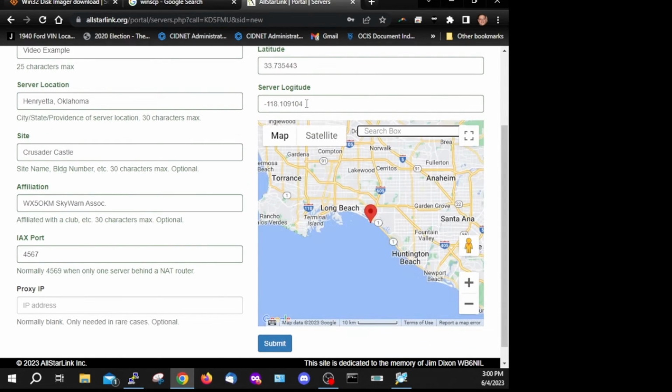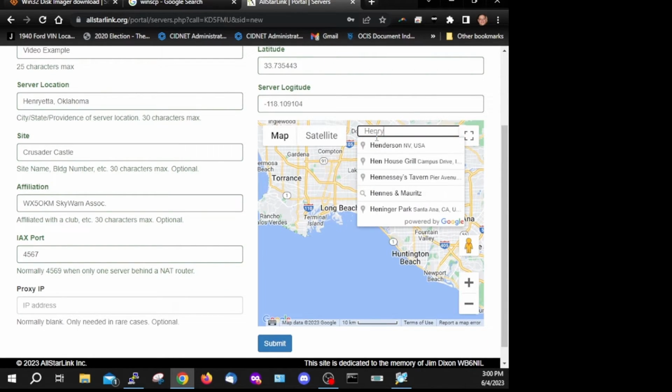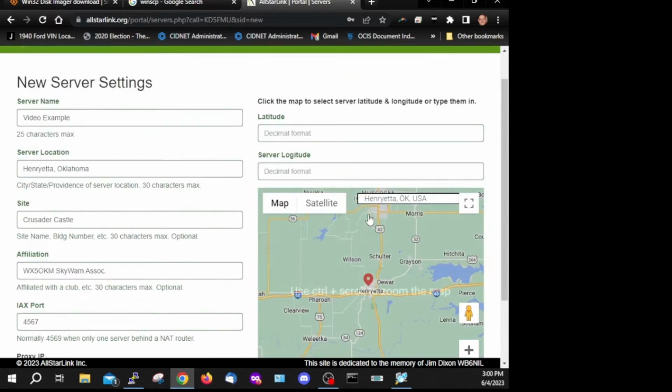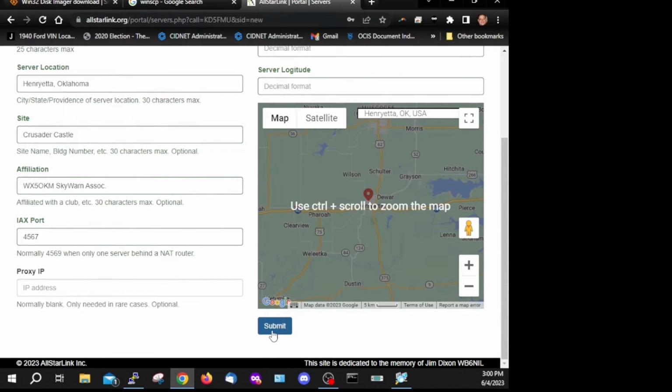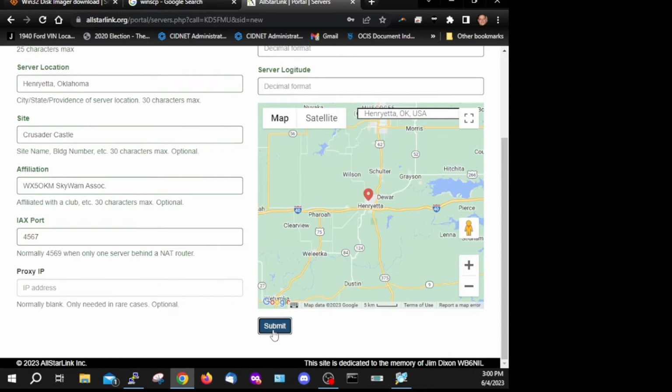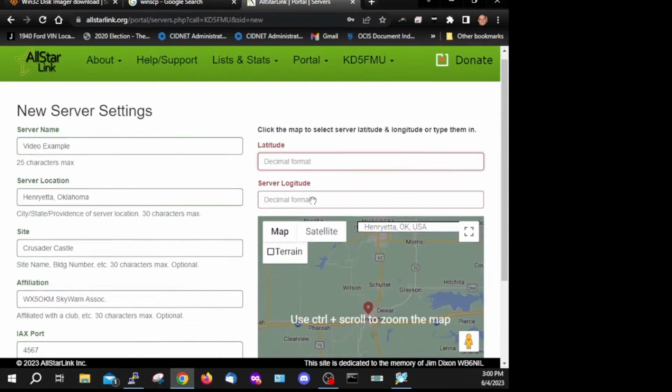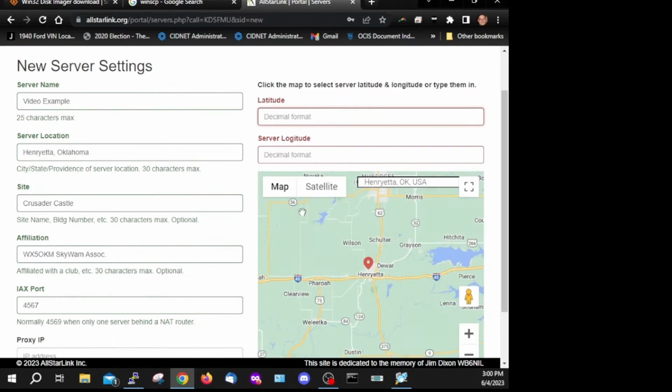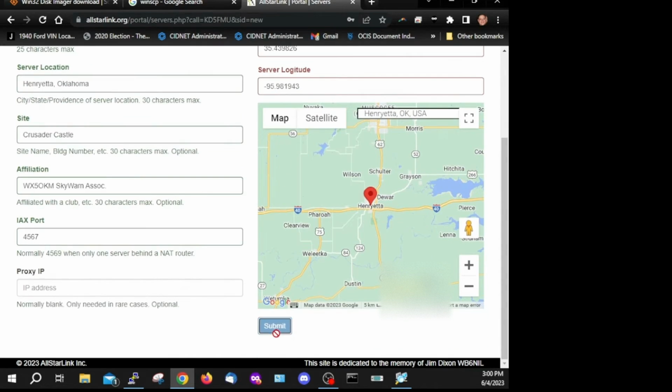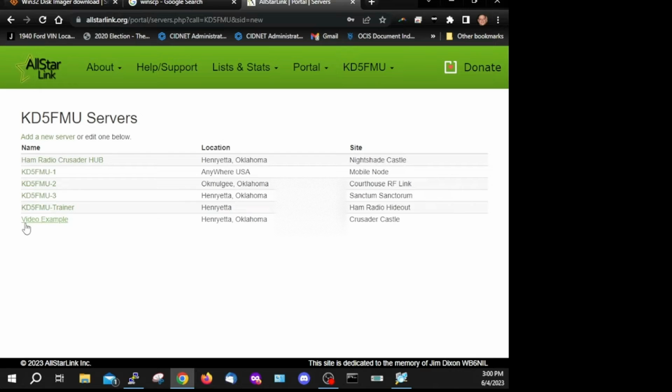Okay, lat-long for your location. I like to go to the Google search box here and type in Henrietta, Oklahoma. Boom, you can narrow it down to the exact spot if you wish. For this video, we're just going to hit submit. Oh, I'm sorry. Double click on the pin drop. It puts the lat-lon into the proper fields. Then you hit submit, and your server has been created.